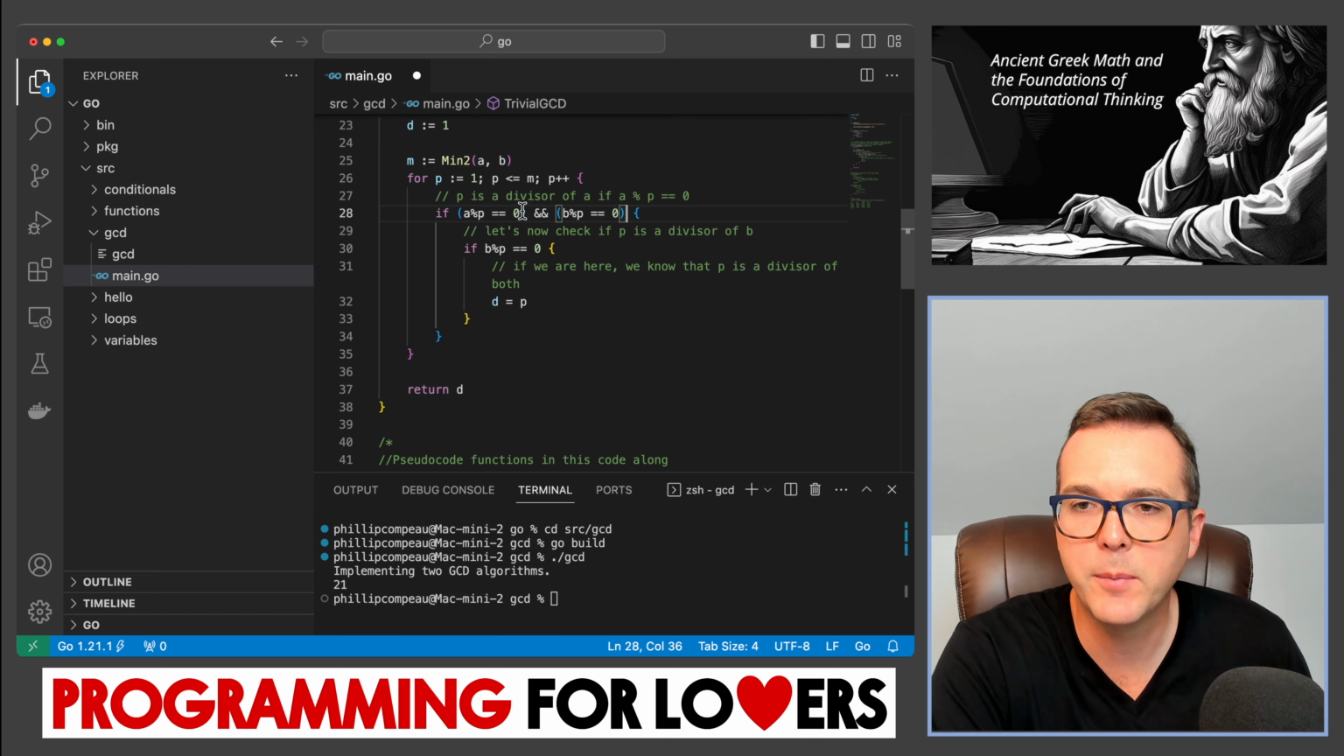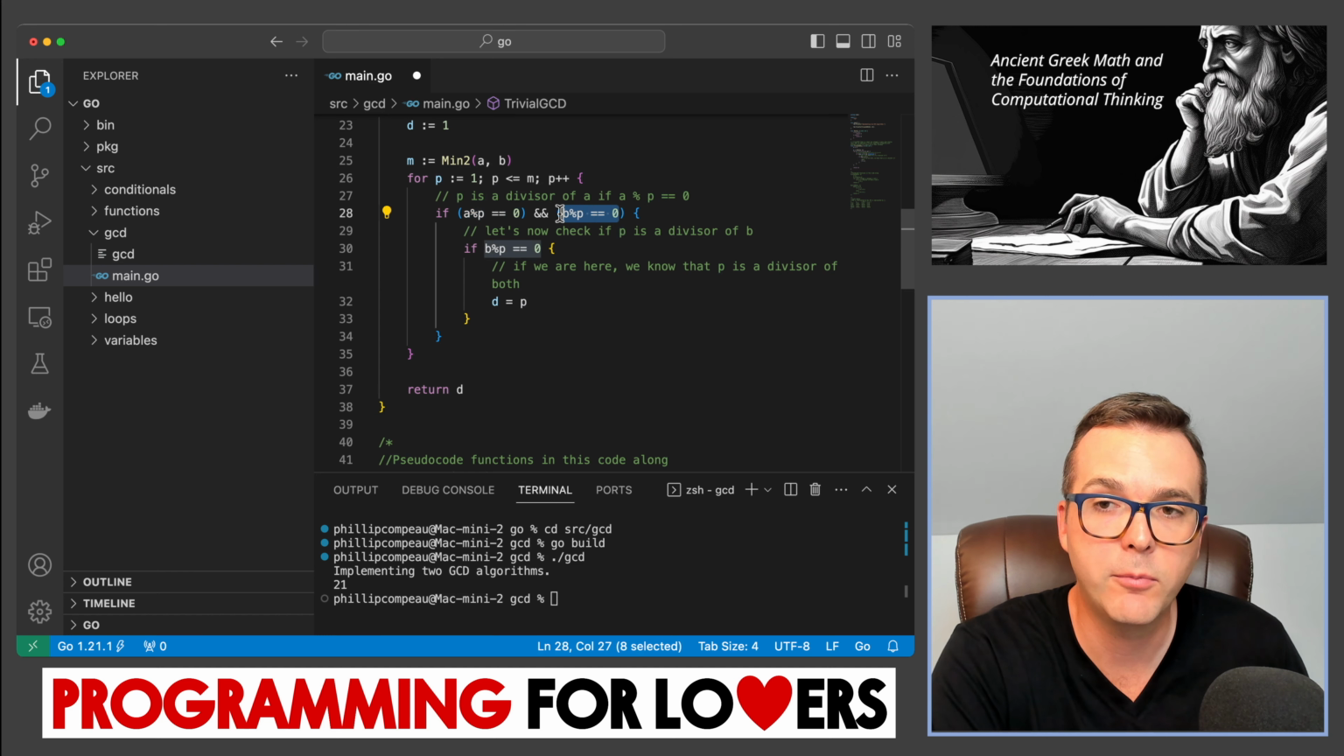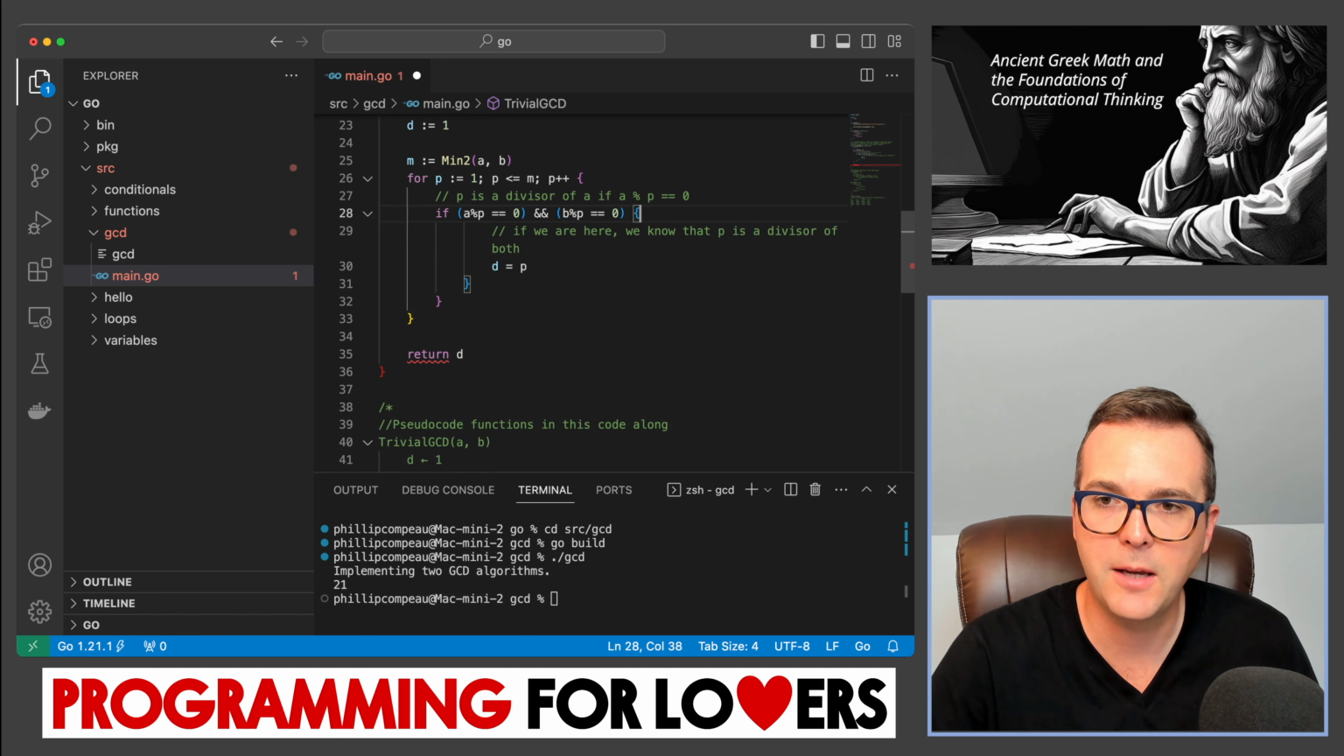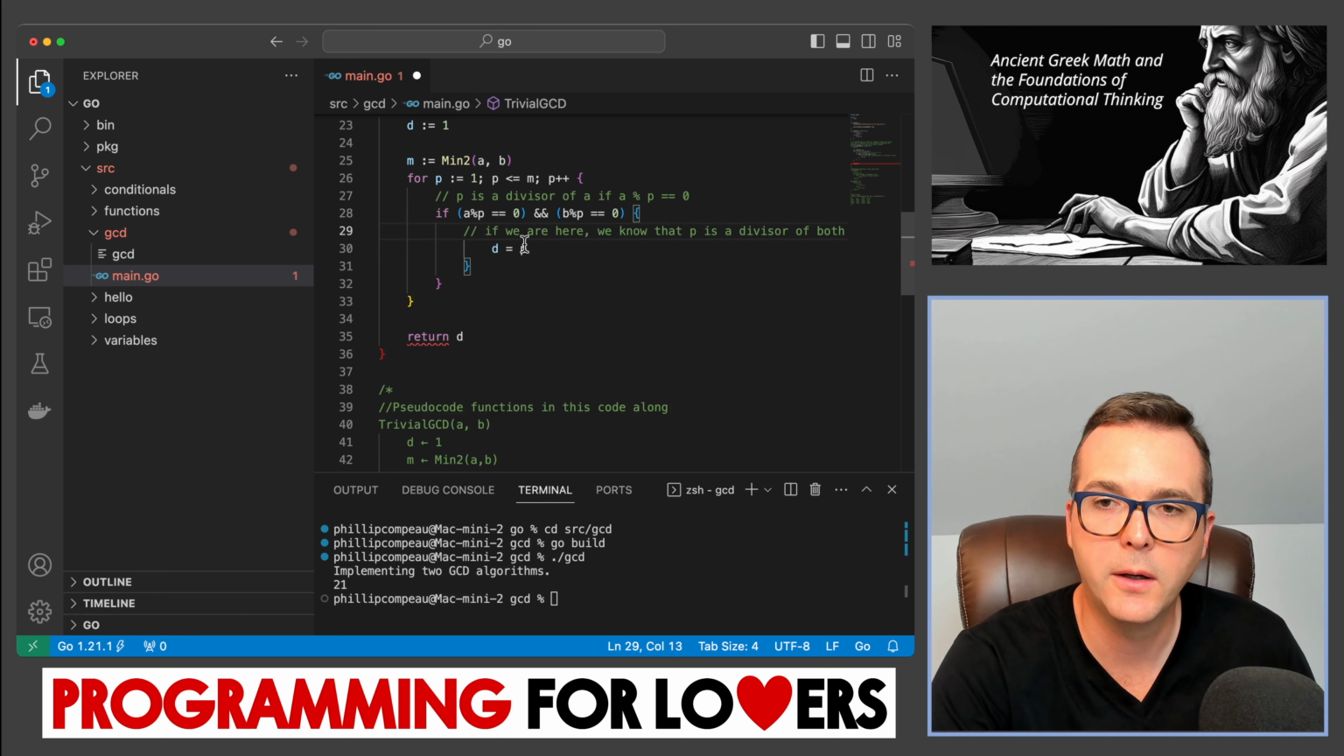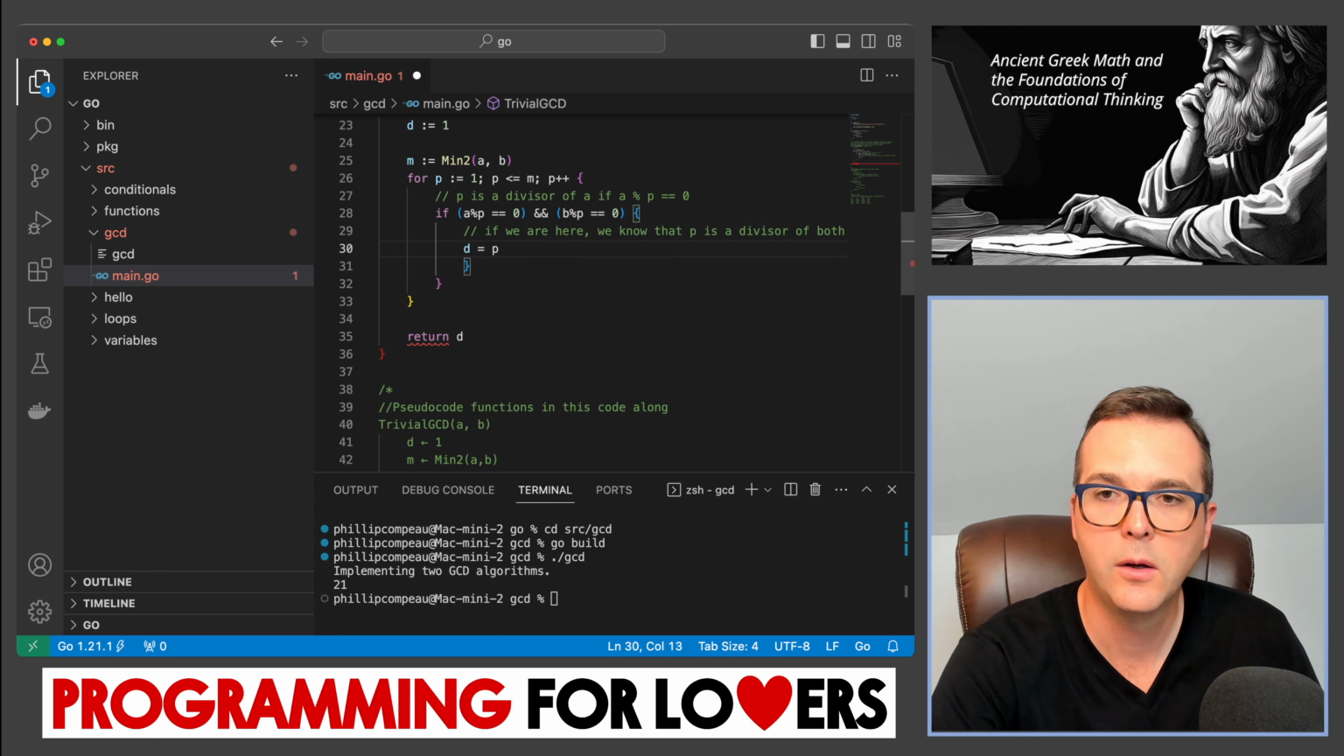So this first statement is going to check, is it the case that P is a divisor of A? The second statement is going to say, is P a divisor of B? And each of those is going to return true or false based off whether or not each of those arithmetic statements is true. And so we will only enter this if statement if P is a divisor of both integers. And if that is the case, we'll simply set D equal to P, and we only need one if block.